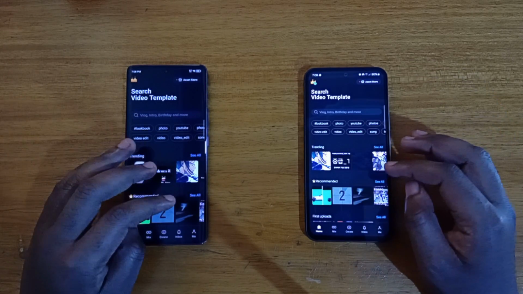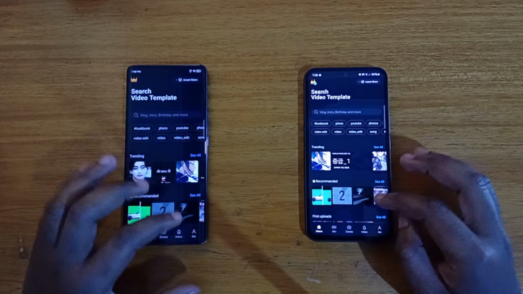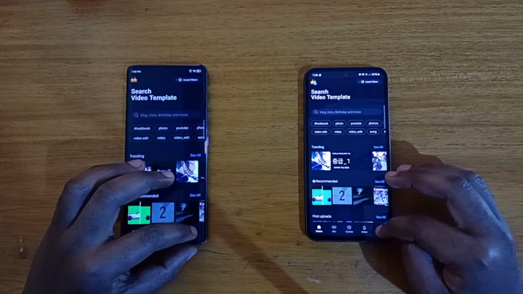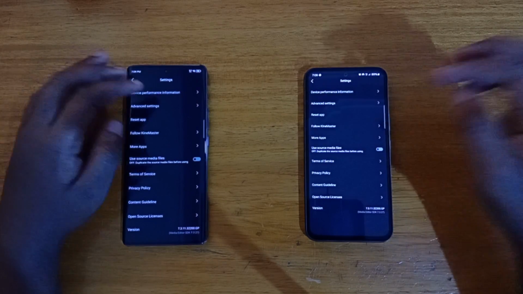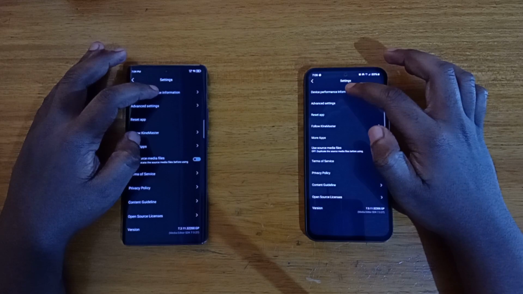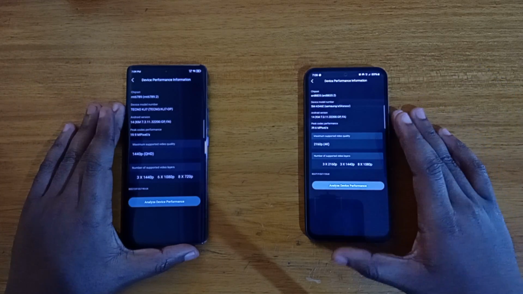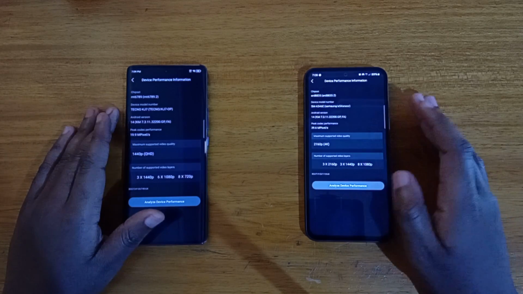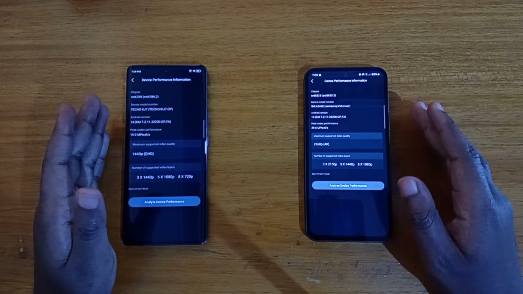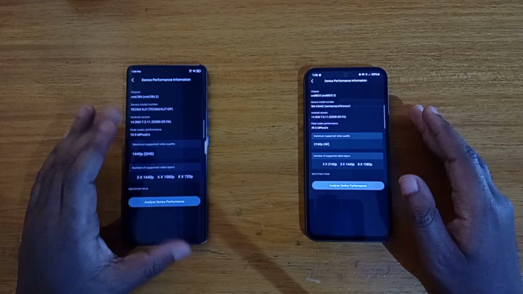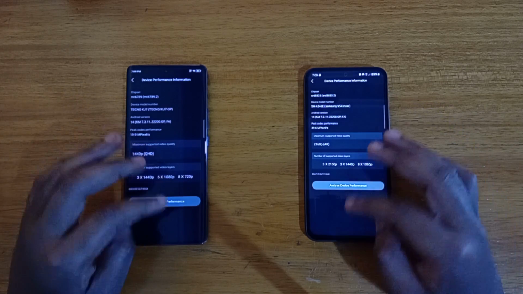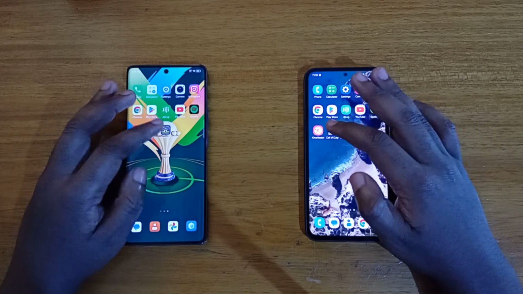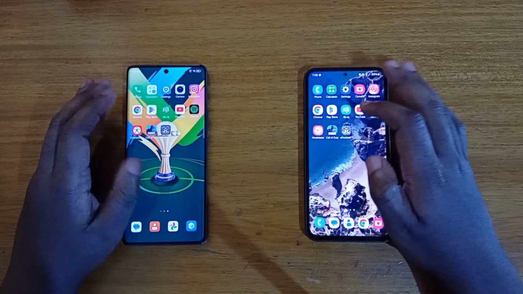Let's go ahead and look at the graphic settings of each phone in KineMaster. Right, so let's look at the device performance information, and as you can see, the A54 is much superior here. You can edit up to 3 layers of 4K, whereas the Spark 20 Pro Plus can only edit up to 3 layers of QHD.